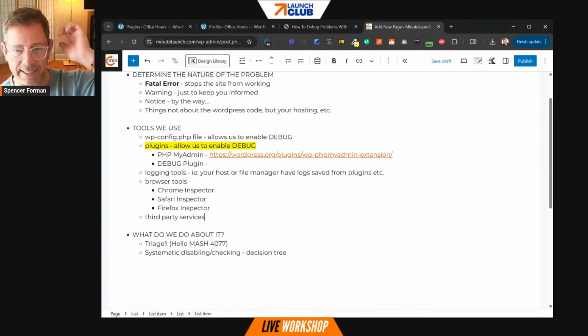All right, let's talk about the last thing, which is triage and systematic disabling. The way that I ultimately solved Ann's problem is you have to start from the outside in. You need to first look at what the likely problem is based upon what the notice or the warning or the fatal error is showing. And in my case, I was able to see that there was something to do with the theme.